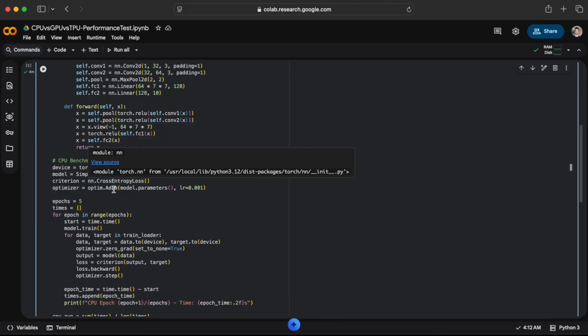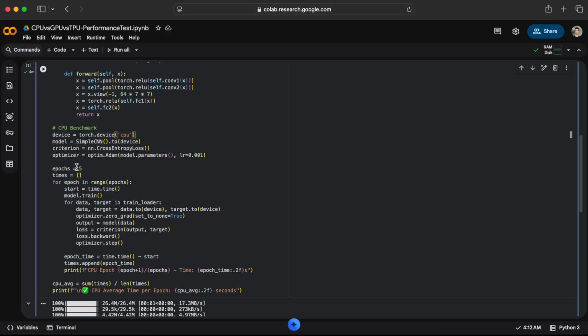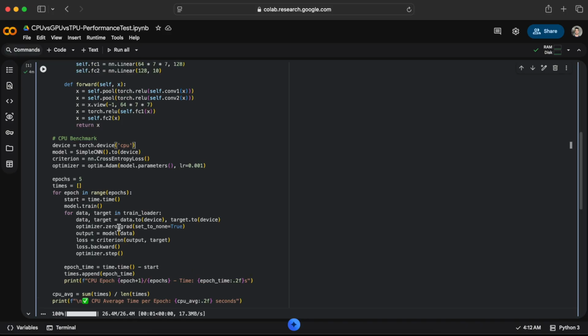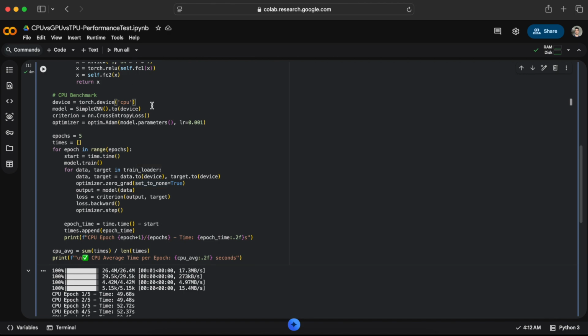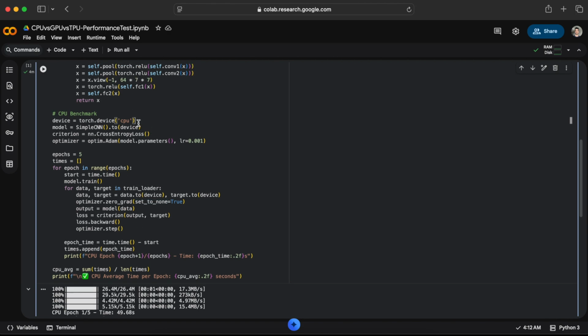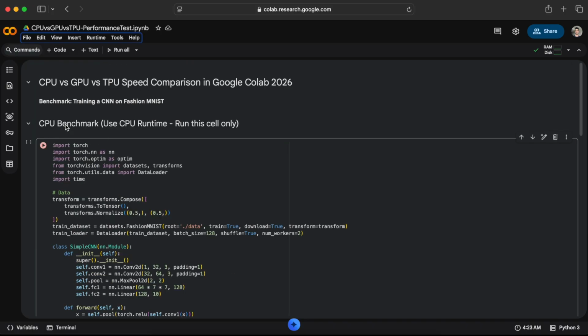We define our loss, and we mentioned that we will use the Adam optimizer with a learning rate of 0.001, and we'll be running it for 5 epochs only, which will be sufficient to show the time differences. And we are tracking our performance. This code will be pretty much the same for each of our hardware, which is the point, with the exception of the running device.